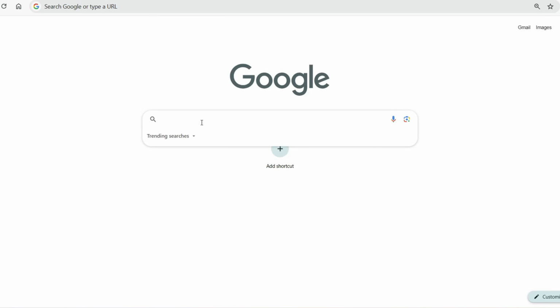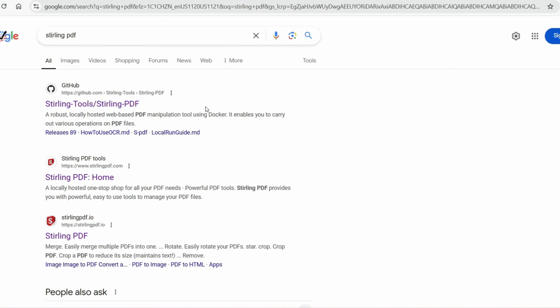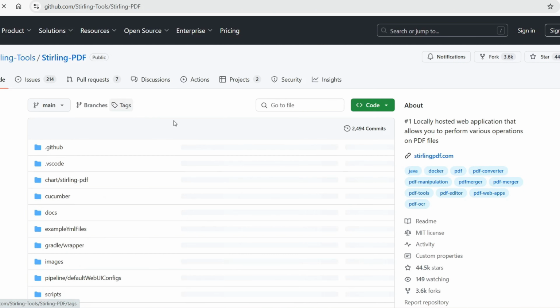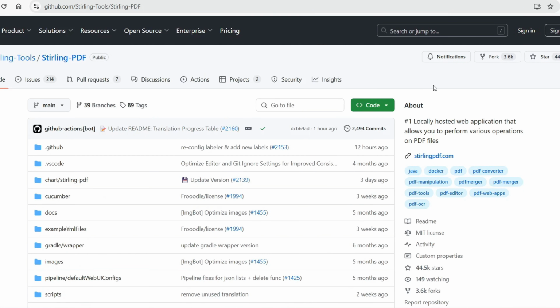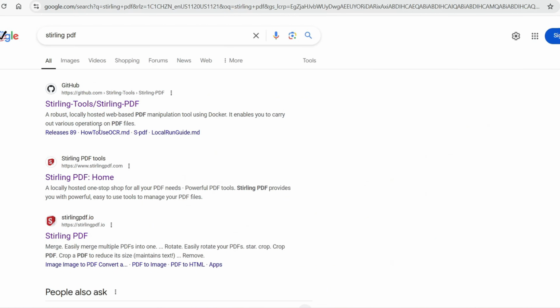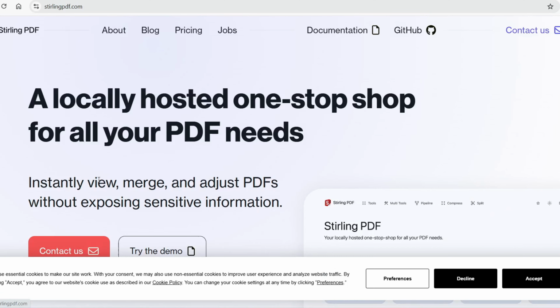Okay, so let's jump over here into Google, and I'm gonna go to Stirling PDF. Now, the first one here obviously is for you Linux users. And I don't need to tell you what to do here. You know exactly what to do. So I'm going to go back here and we're going to go to the Stirling PDF homepage.